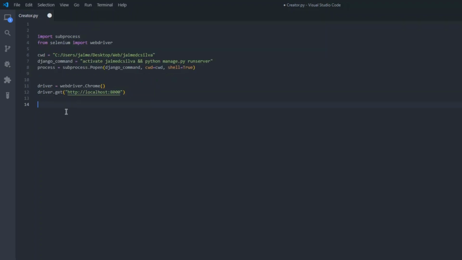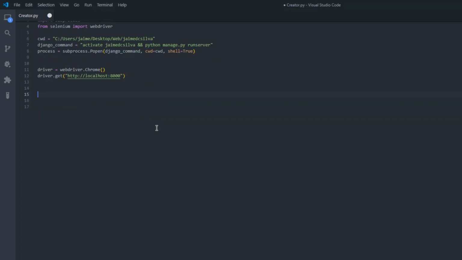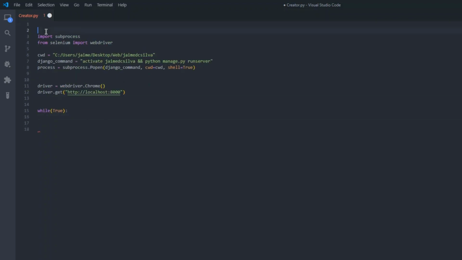Okay, now we have opened localhost, but we need to continue running this script. So for that, we will put it in a while loop. While it's true, and let me import time, because we are going to put a delay inside here. So, time.sleep for 2 seconds.